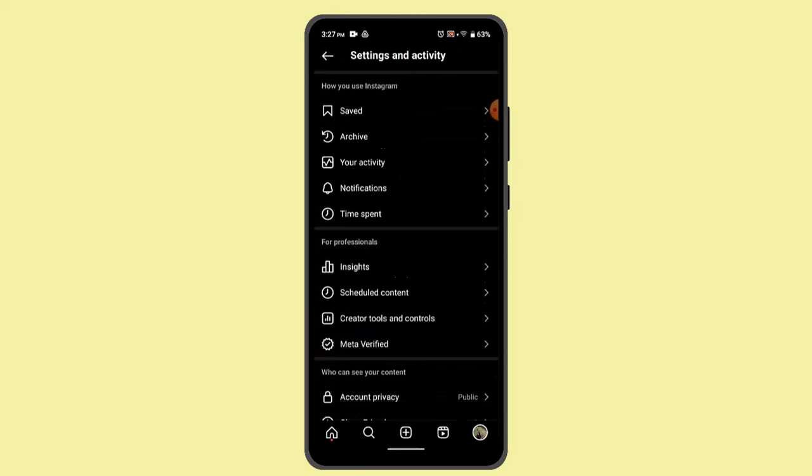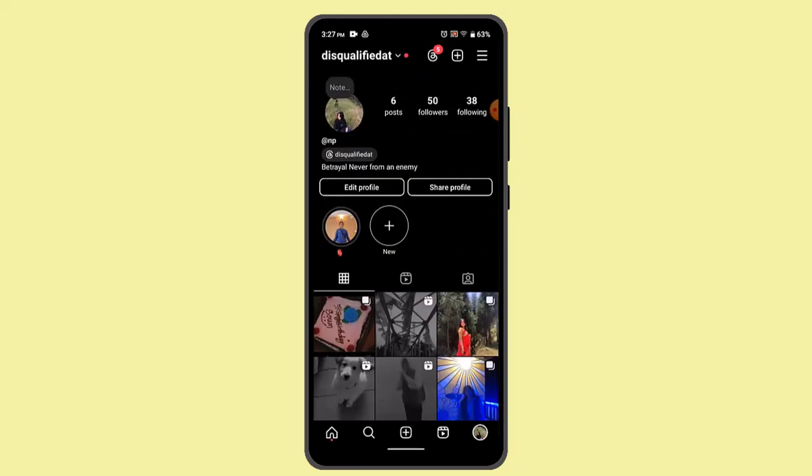And next, what you have to do is, first of all, you need to make sure that you have a business account, and only then you can go ahead and switch over. So currently I don't happen to have it, but I'm going to show you how you can do that.